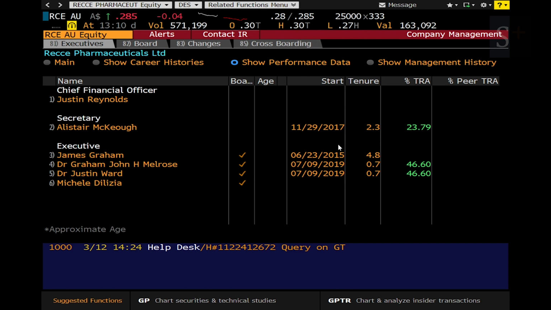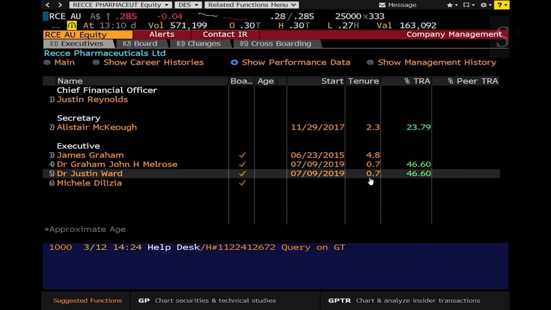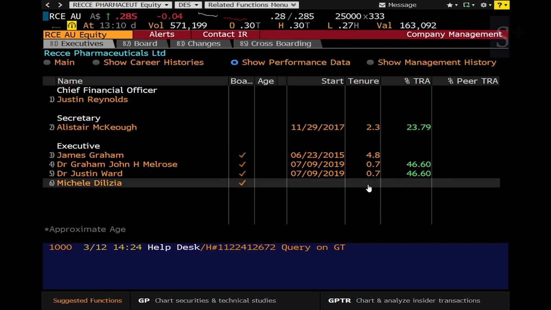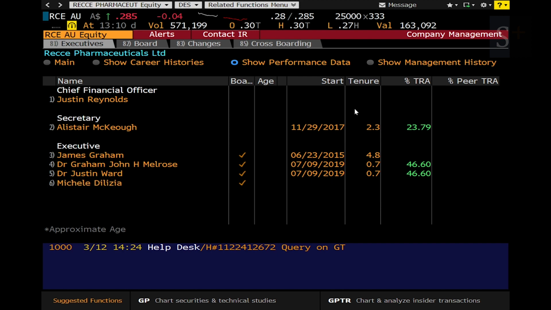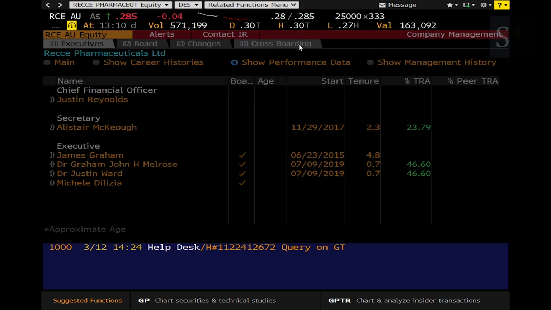Now, that's why we also think it's important for executives to put their tenure on there so investors can essentially see how long they've been part of the company and what the performance has been. So we would definitely reach out to Justin and Michelle and check how long they've been part of the company.